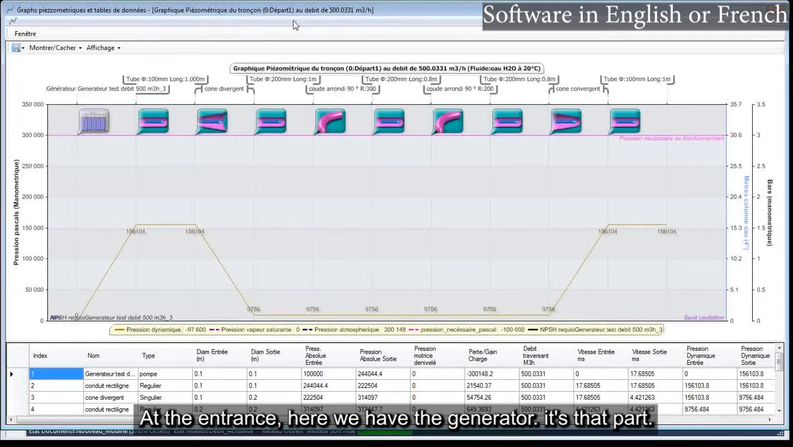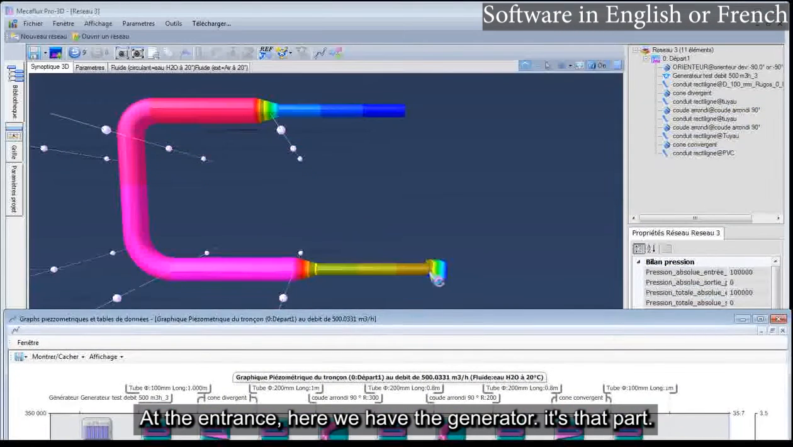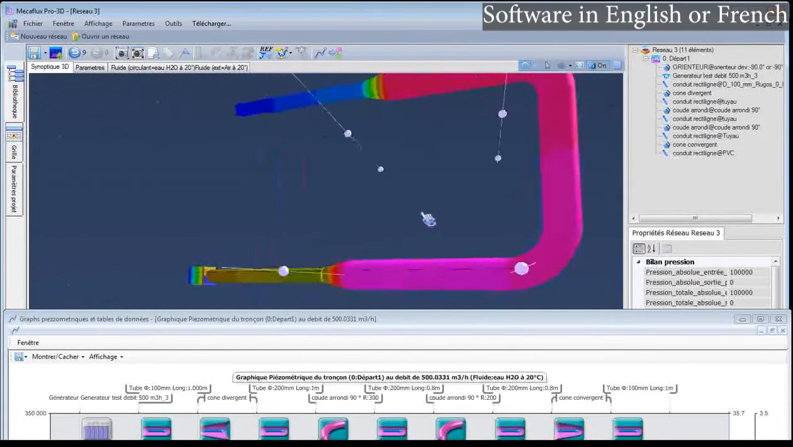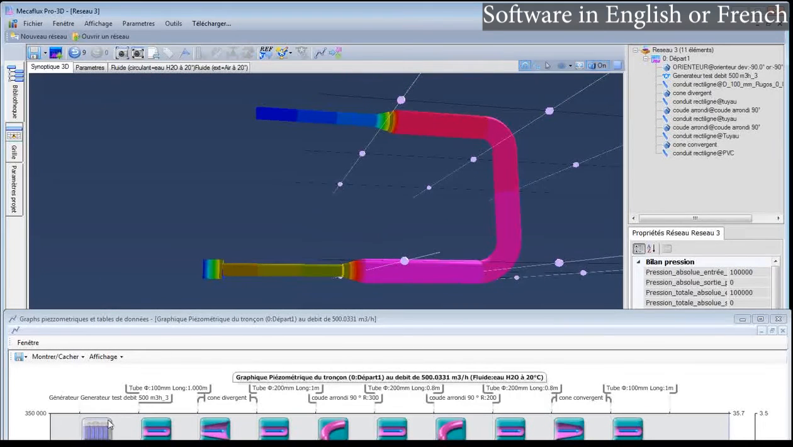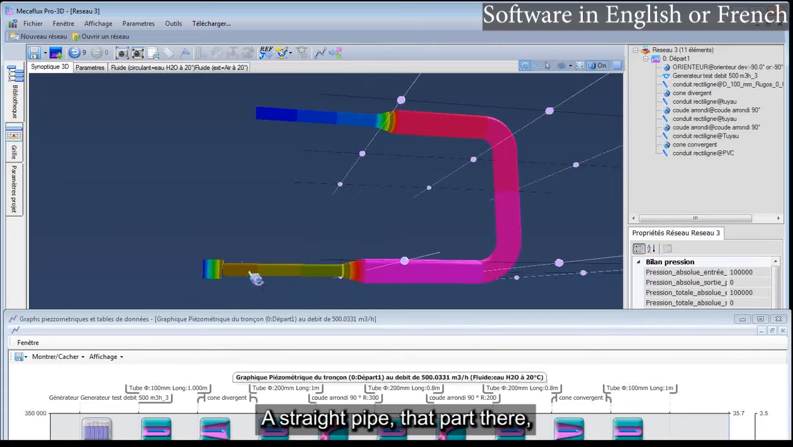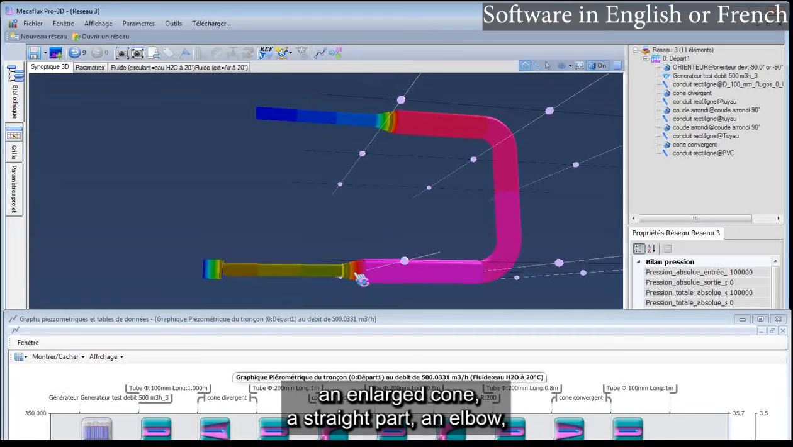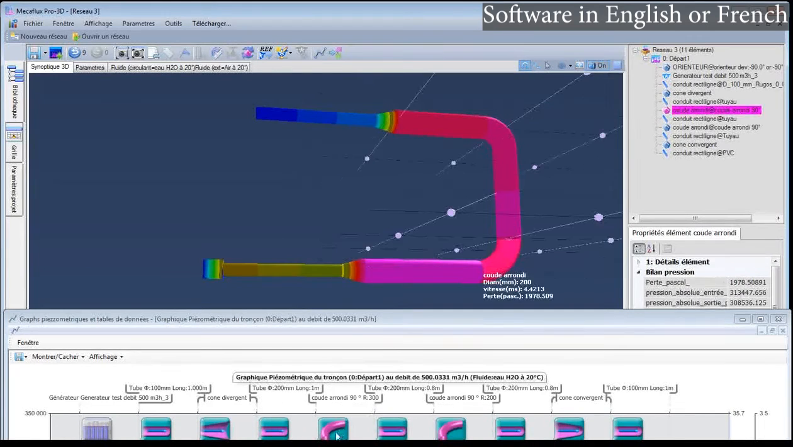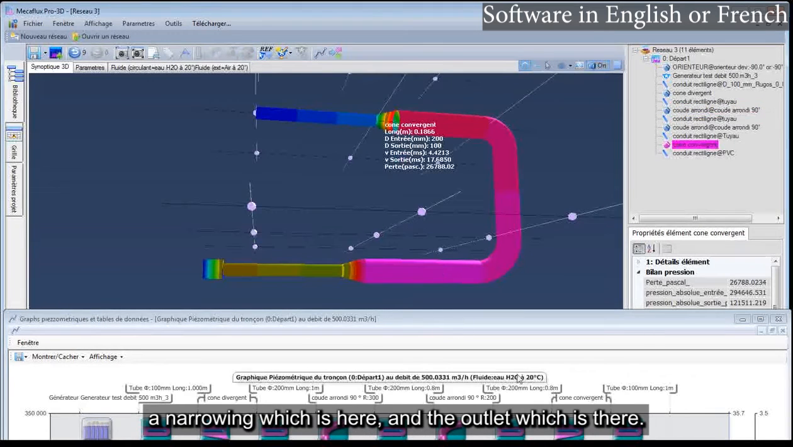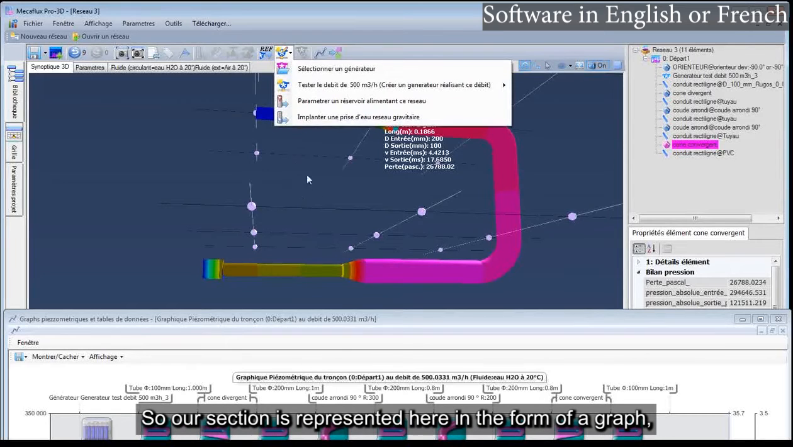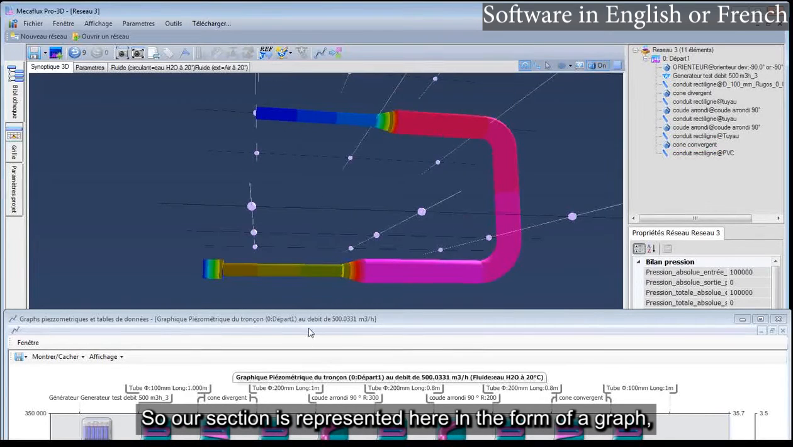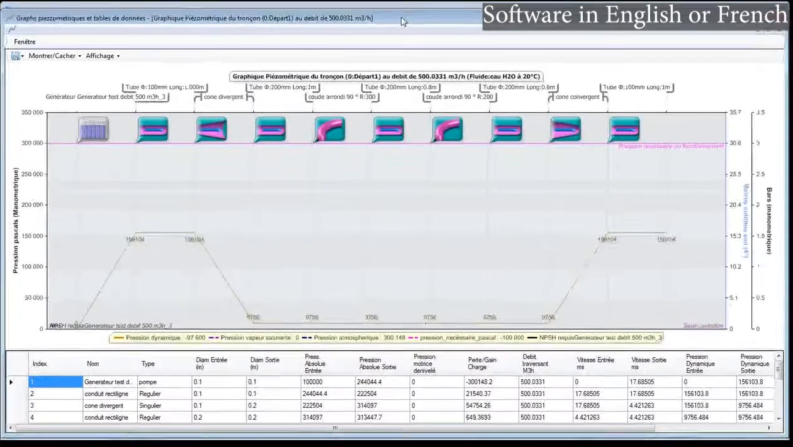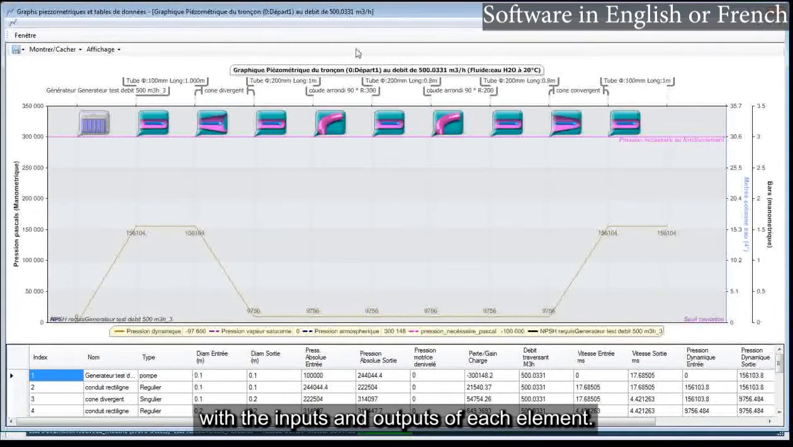At the entrance, here we have the generator. It's that part. A straight pipe, that part there. An enlarged cone, a straight part, an elbow, which is another one here. Another pipe, another elbow, a narrowing which is here, and the outlet which is there. So our section is represented here in the form of a graph, with the inputs and outputs of each element.